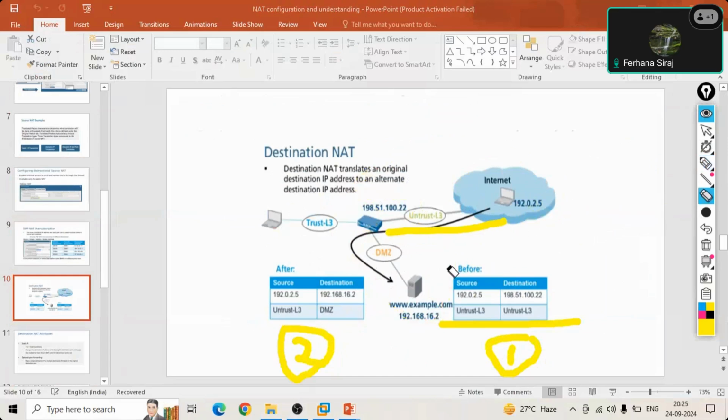So you are protecting your server that is on the DMZ from the public. Yes, this is protecting the server. Source NAT was when the internal network wants to go to the internet. NAT is not related to protection. It is something to convert an IP so that it can communicate to the internet.